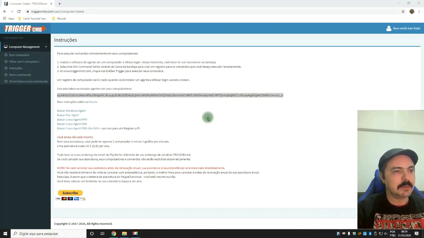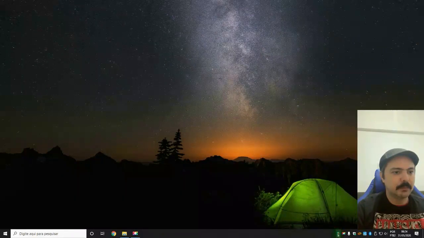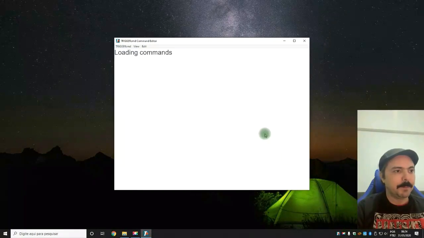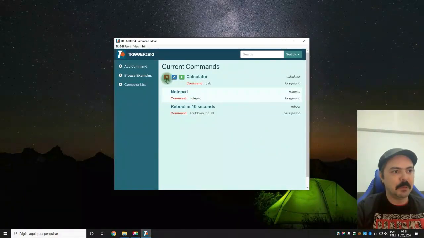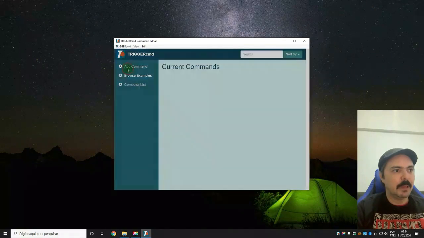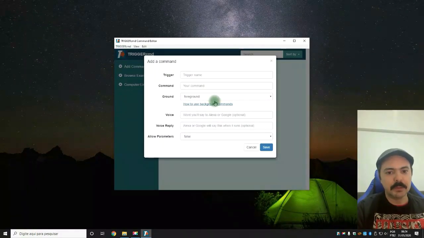Now we have the agent installed at the taskbar. Now we have Node.js installed and the trigger CMD installed on the computer. We can right click on that, GUI commands. I excluded everything because the proposal here is not to use that. Just to explain a little bit, as I said, take a look at other tutorials over the internet, but here we can create triggers with commands and use that with Alexa.